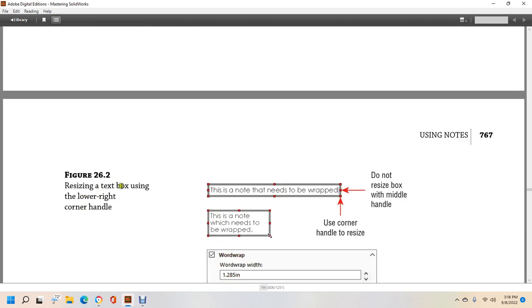Figure 26.2 shows resizing the text box with the lower right-hand corner. This note needs to be wrapped. Use the corner handles. Do not resize with the middle handle. This is a note which needs to be wrapped.